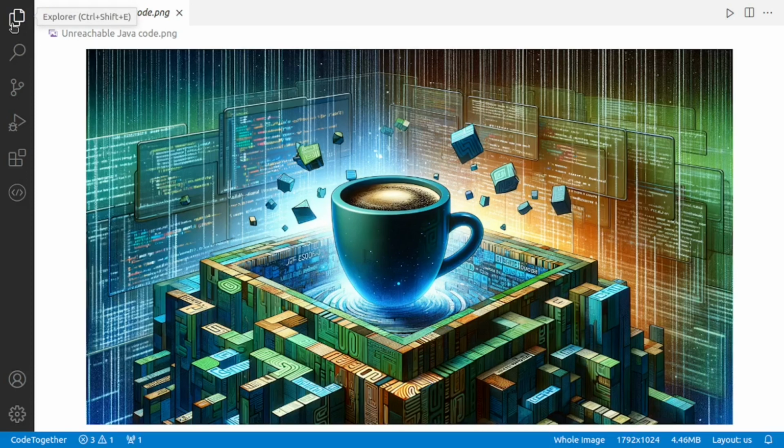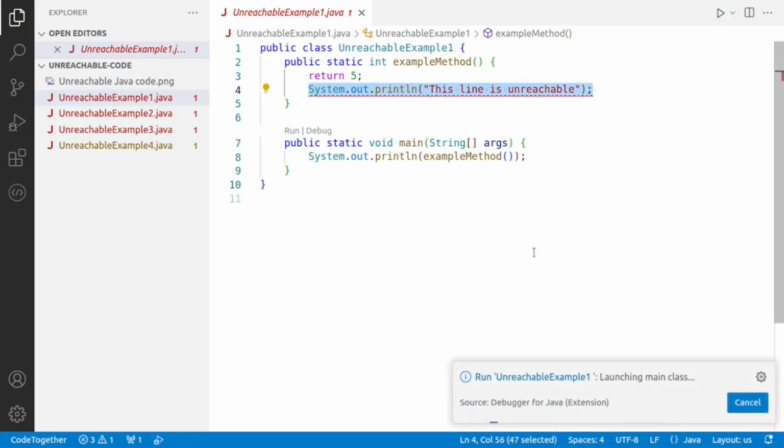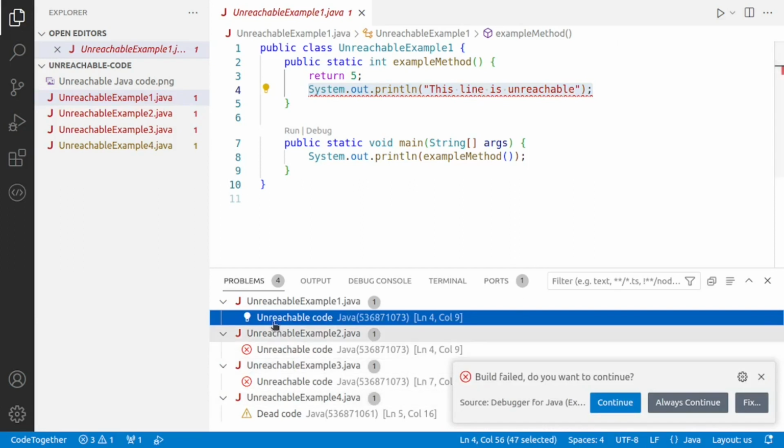The first one is the code after a return statement in a method. In Java, once the return statement is executed, the method ends. So anything written after it is like writing instructions on a page you have already turned. So this, when compiled, will result in unreachable code. Let me run it for you. So as you can see, it is saying unreachable code.